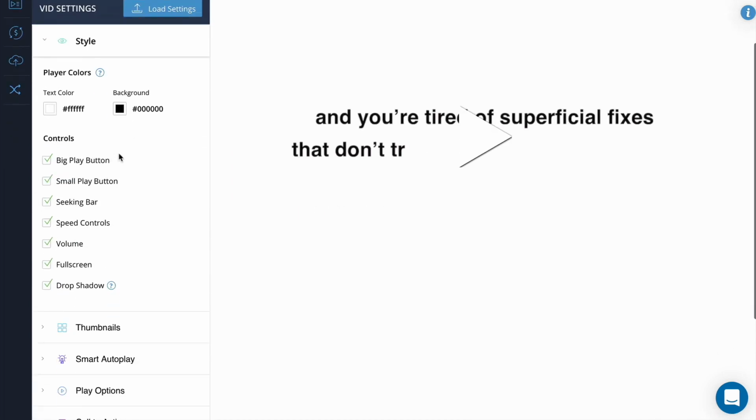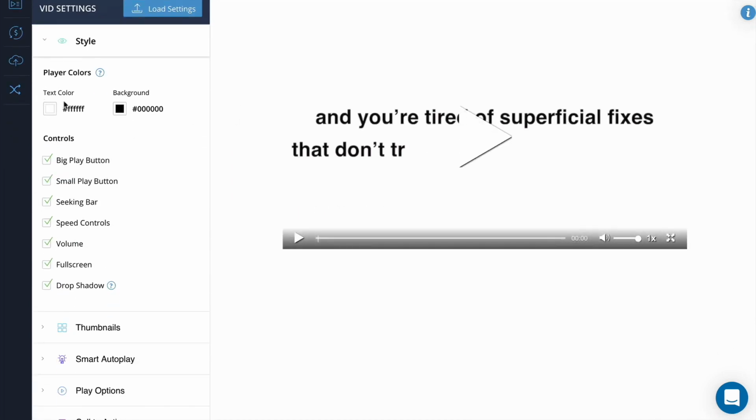So in here, we have two different color settings, and you may be wondering, what is text color? Well, text color is really kind of going to be the controls on the video player and any messages that appear on top of it. That's going to make more sense as we go through some of the other settings here.